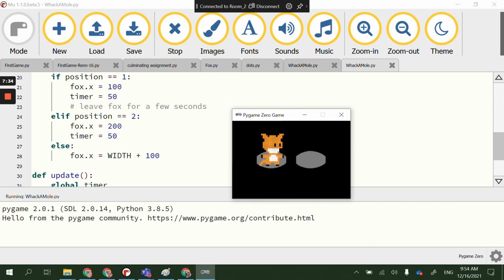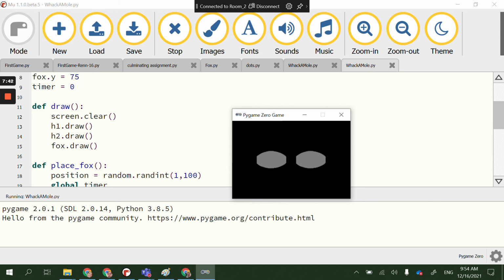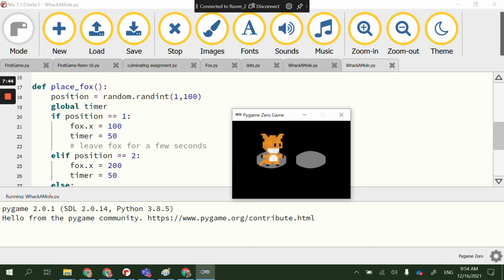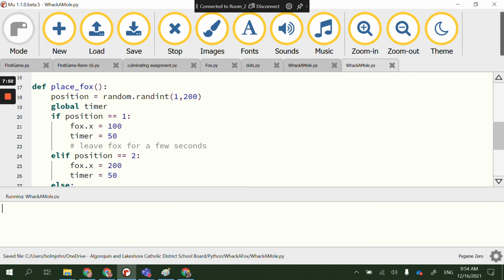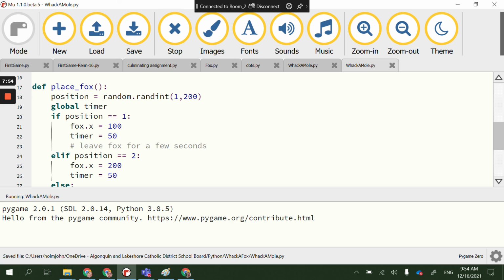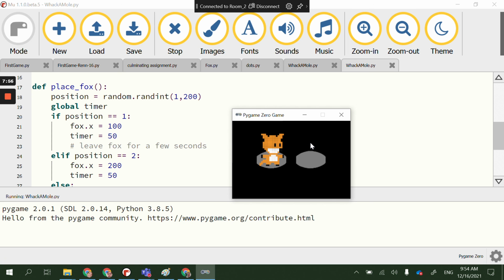All right, so he's appearing a little bit more frequently. Now, our timing may or may not be good. We can change how quickly the randomness appears. Maybe we want to increase how often he's not in a hole. So I could generate a number from 1 to 200, for example. These are numbers that you'll have to play with to decide what is the optimal amount for you.